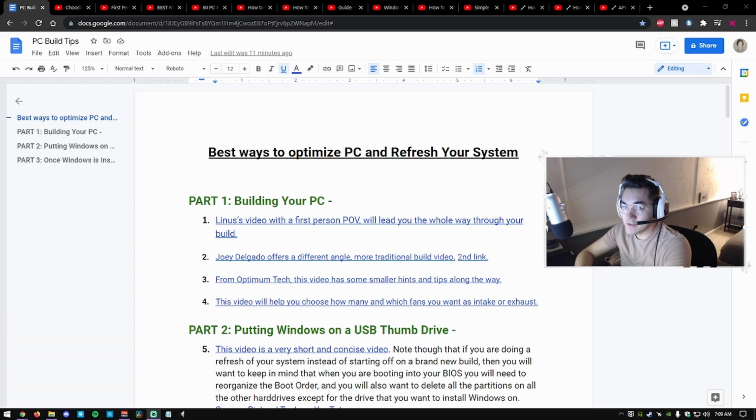But anyway, as you can see at the top of this Google Doc, these are some of the best ways to optimize your PC, whether this is a fresh build or refresher system, which is what I did, and I'm also going to give a little bit of notes, special considerations for doing that based on my experience that I just went through.